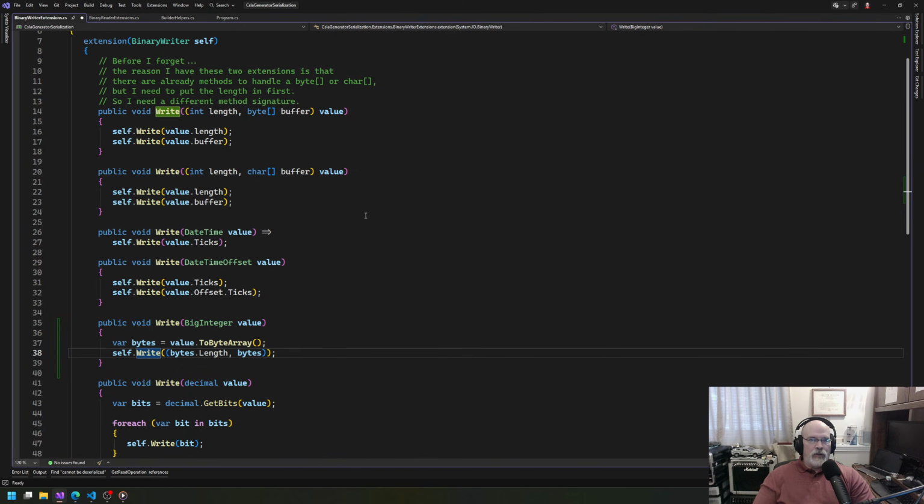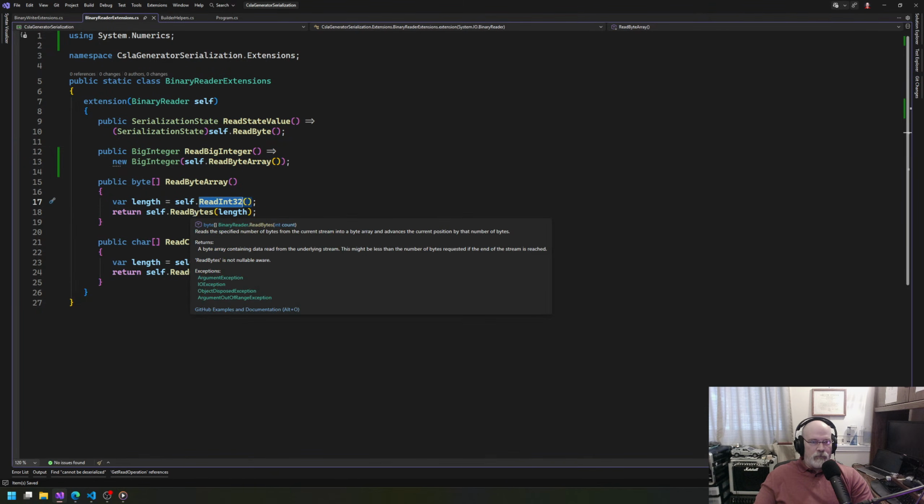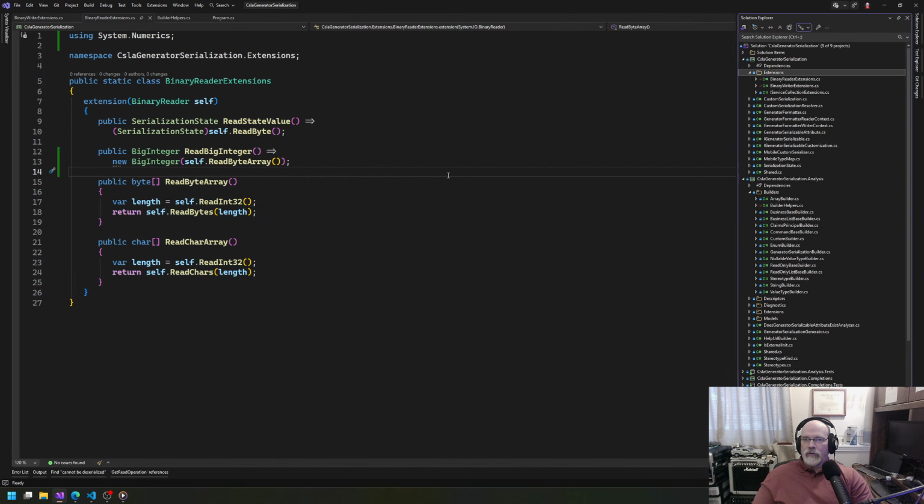We want to be able to put the length there so that when we come to the reader, we're able to use ReadByteArray, which will read the length out and then read the bytes. That's what it returns. We can pass that into a BigInteger. Okay.